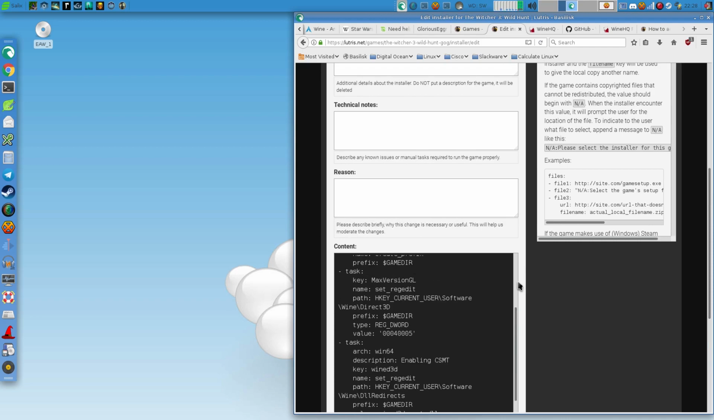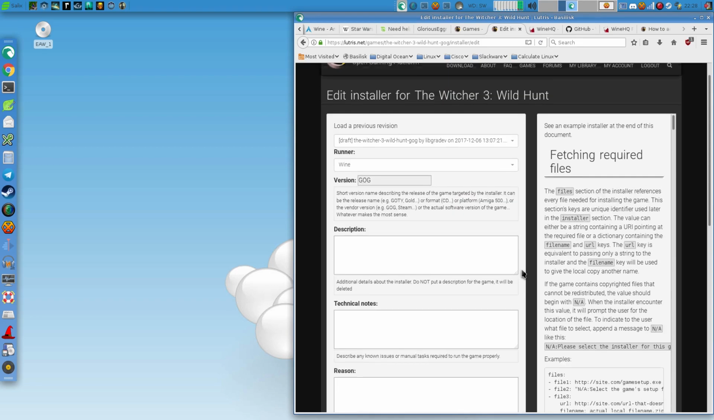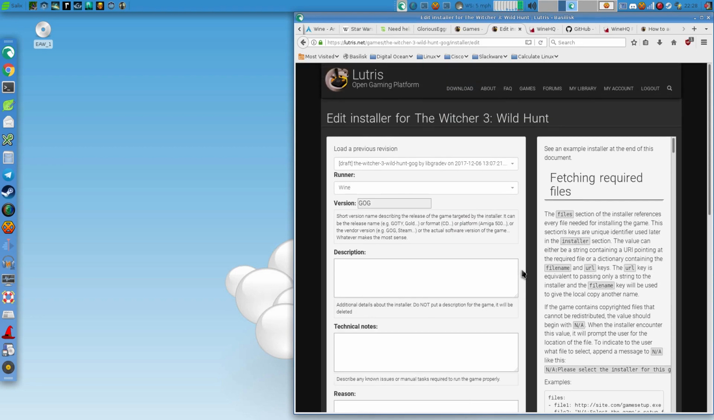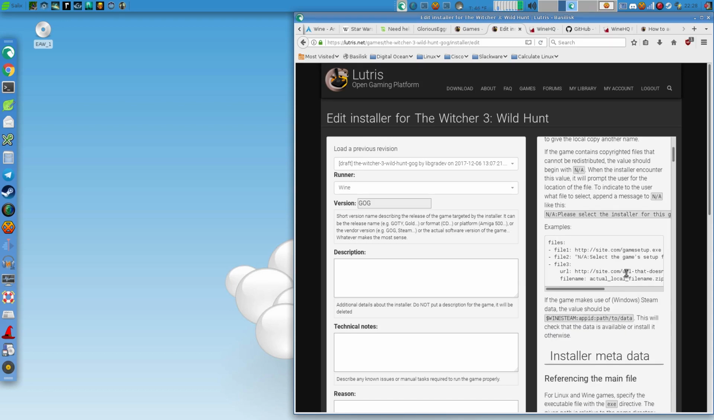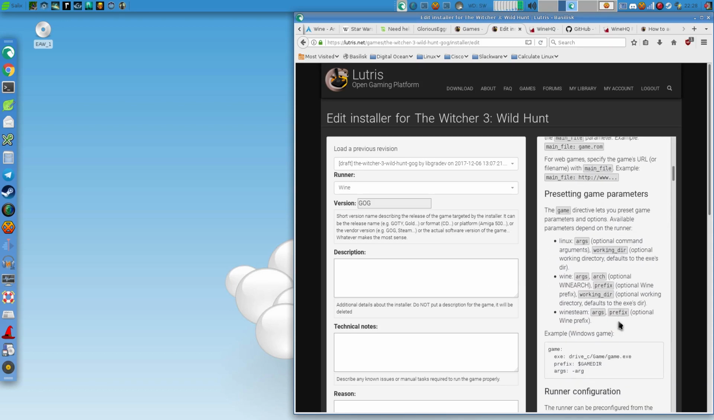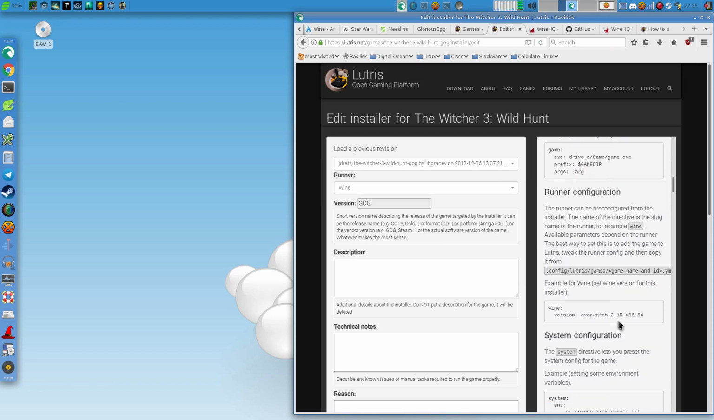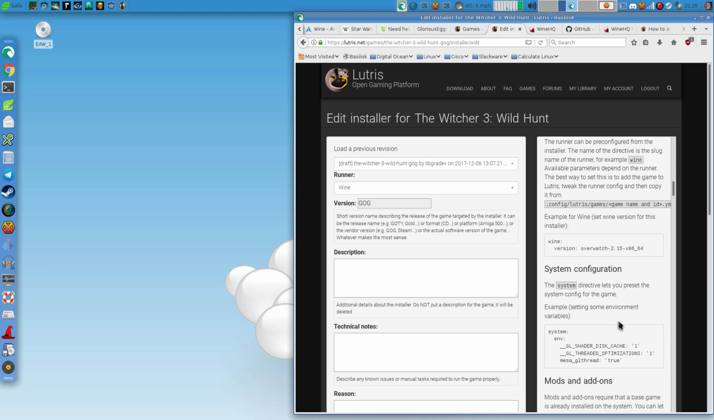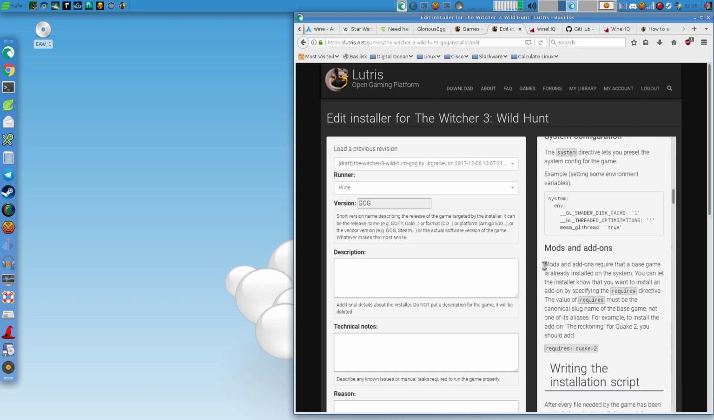Use the client, and if you see a game that you want to play that's not in the Lutris repository, work on creating a script. They actually even have good instructions right here on how to write a script, and all the details that go into setting up your system, if you have to do some special configuration. It's a really thorough explanation.